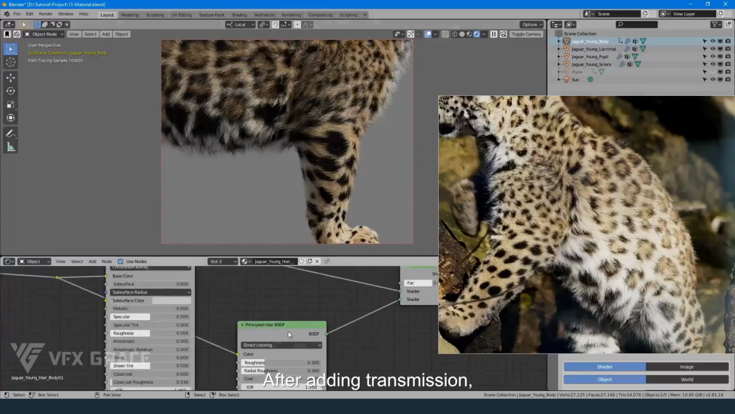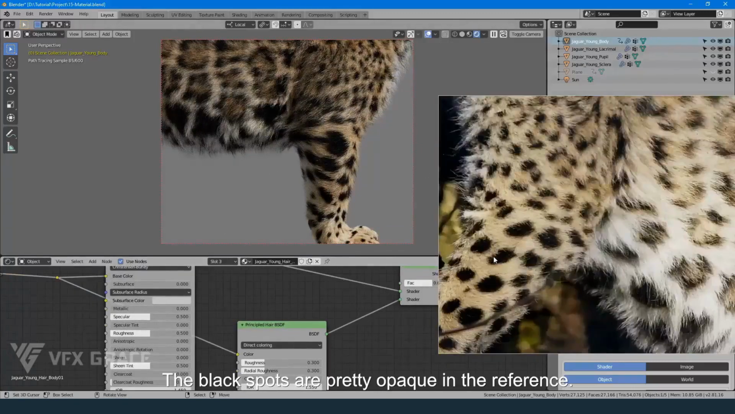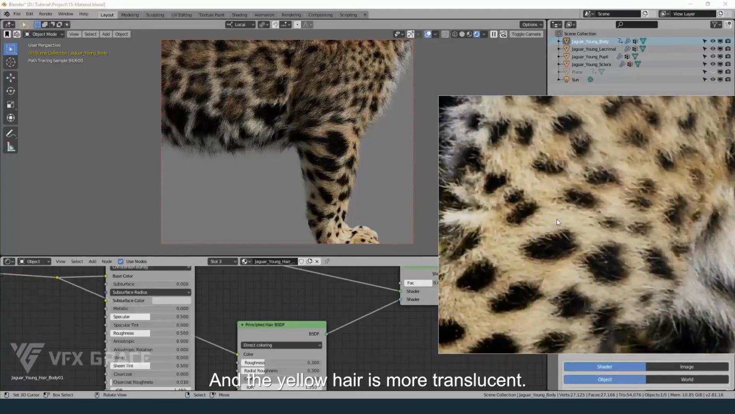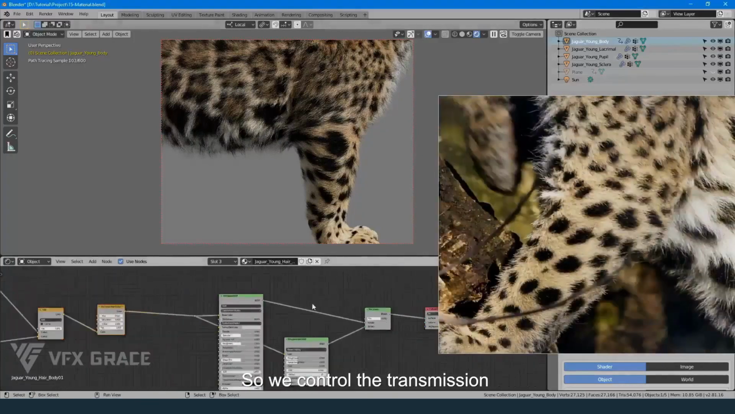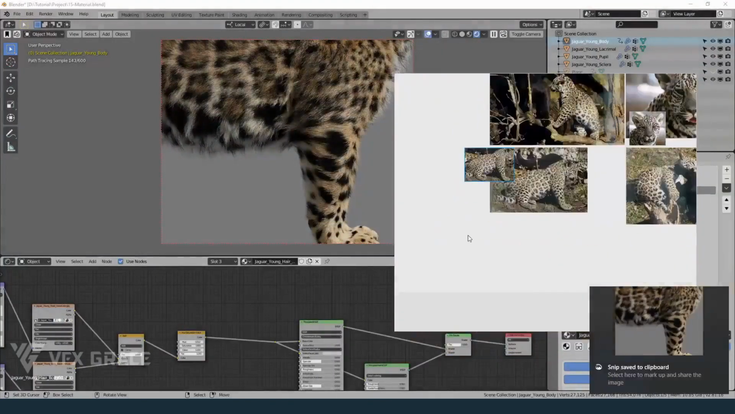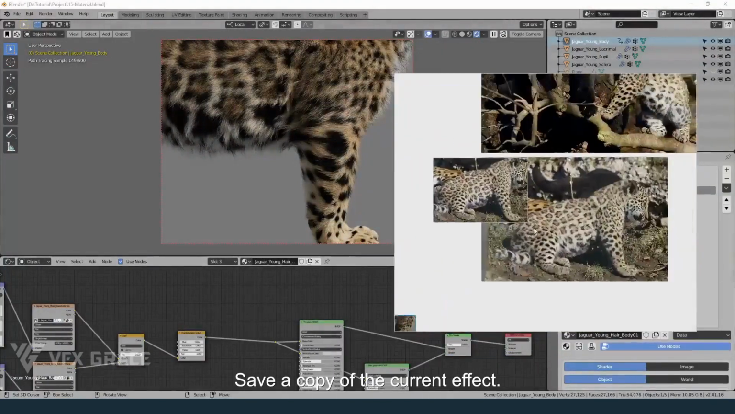After adding transmission, the whole hair becomes blurred. The black spots are pretty opaque in the reference because the black hair has low transmission and the yellow hair is more translucent, so we control the transmission of different colors separately. Save a copy of the current effect.